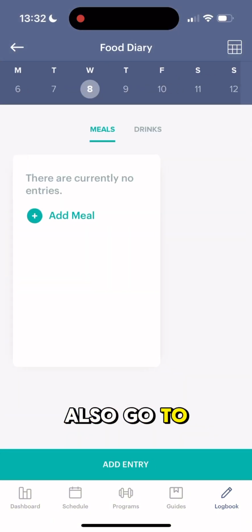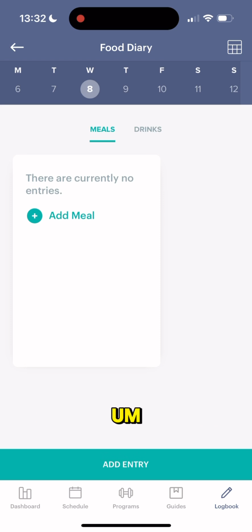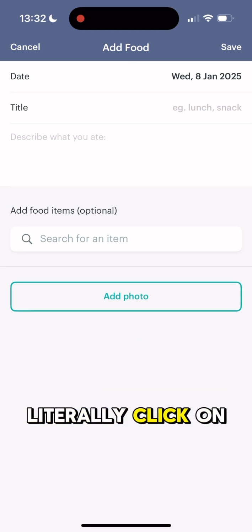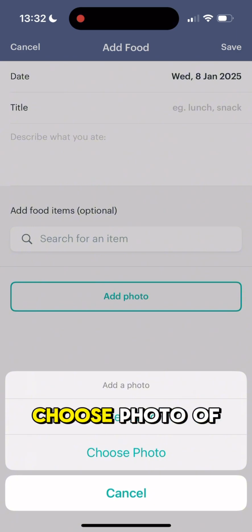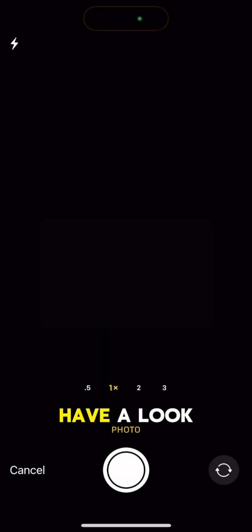You can also go to the food diary section, which is a good place where we can record some of the things where we need evidence. So if you've done a cold shower, you can take a photo of a cold shower. You literally click on it, put add, go to take photo, or choose photo if it's something you've done earlier. So as I'm doing here, go on there, have a look.